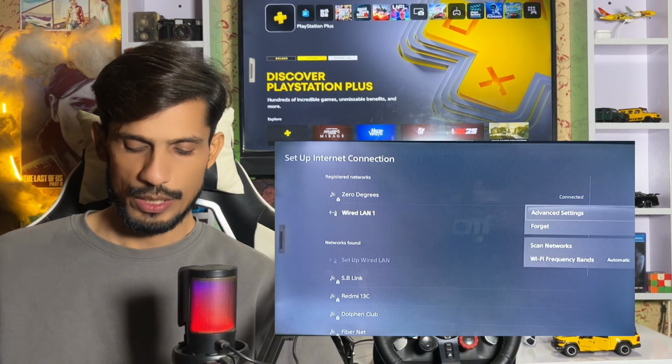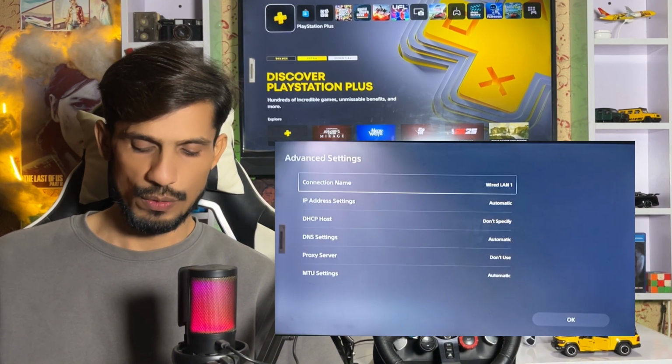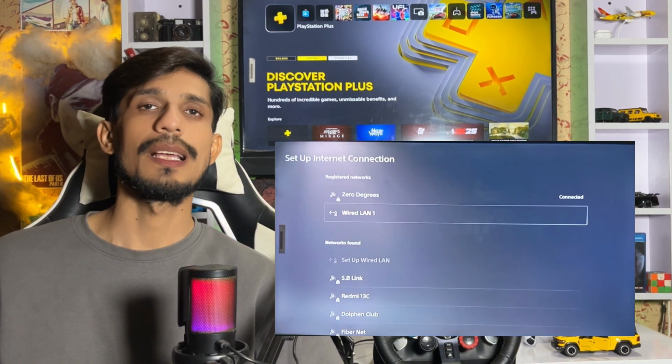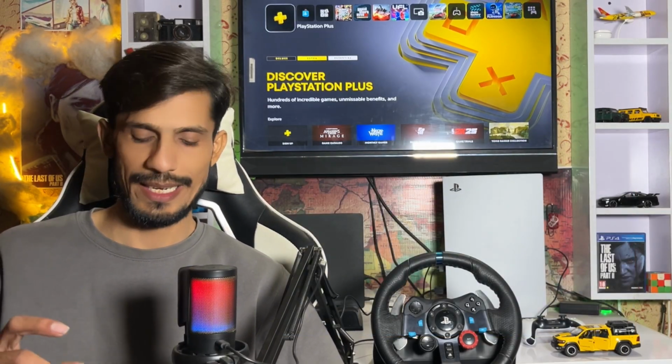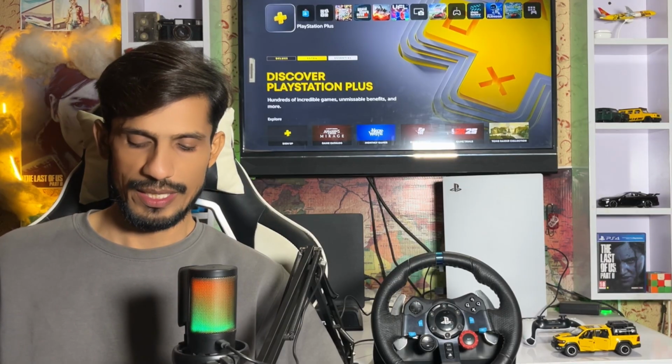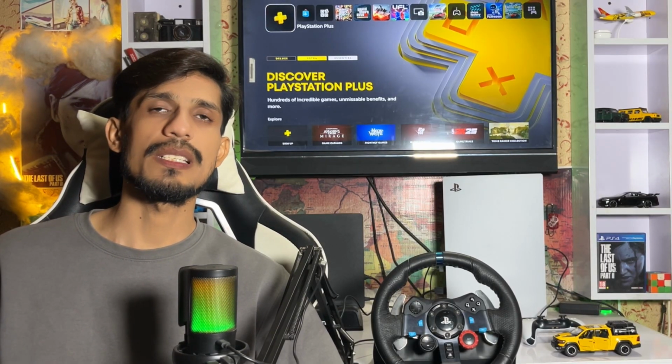Wired LAN: you can do the same settings on a wired LAN connection. You simply connect it from the router to the PlayStation 5 and set up the internet connection. So simply, that's how you can fix this kind of network error.